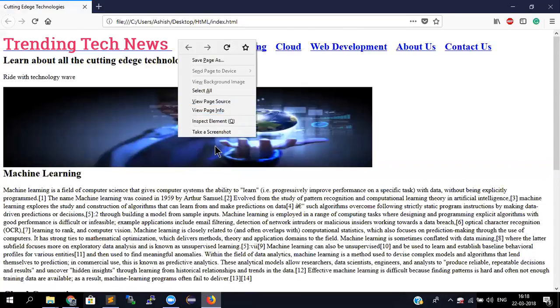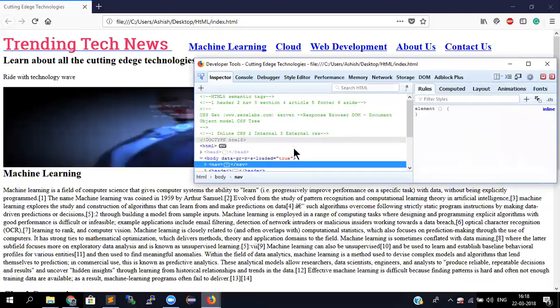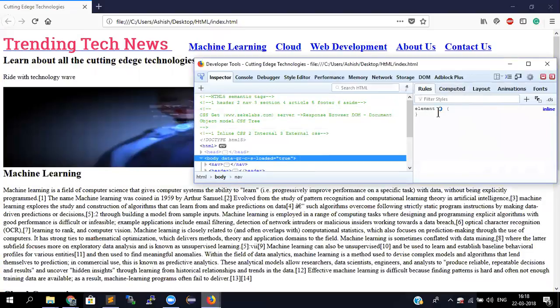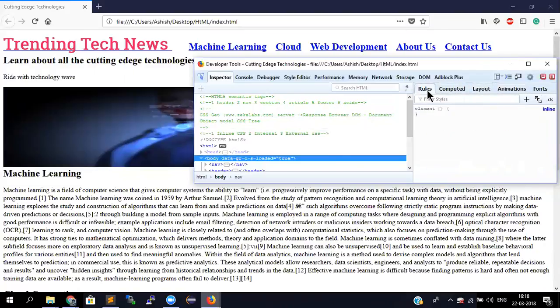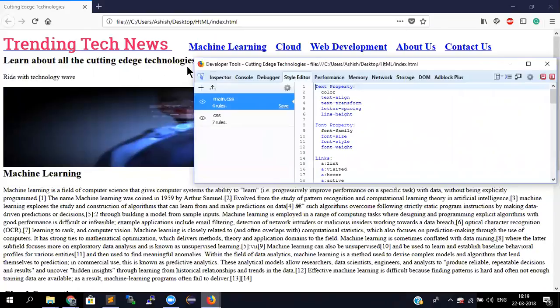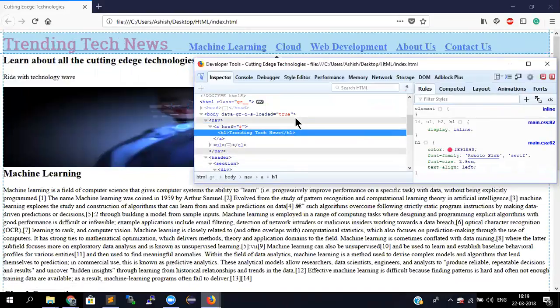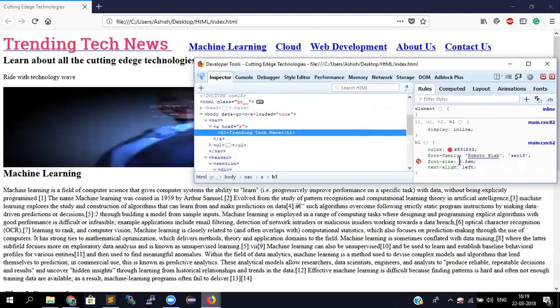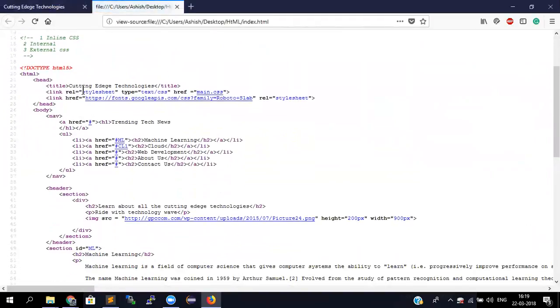Looks like the only way to inspect your caching is just try to inspect it. If I select body, let's see what rules I'm getting here. It's not showing any rules here. When I go here, it is saying li, but it's not applying my margin. Let me view the pixels. Is my CSS getting loaded correctly?